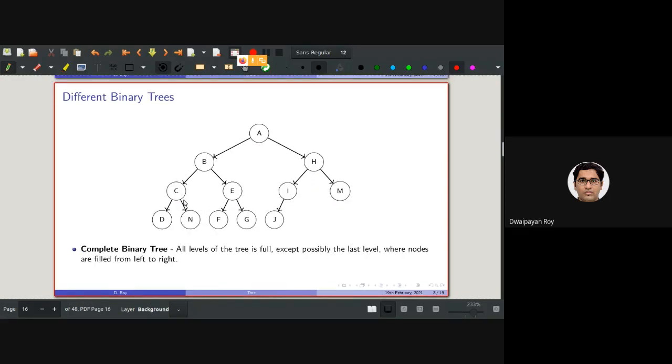The next special type of binary tree is called the complete binary tree. In the complete binary tree, if we consider the labels, what is the label of the root node? Anyone? Come on, guys. What is the label of the root node in any tree? The label is 0.